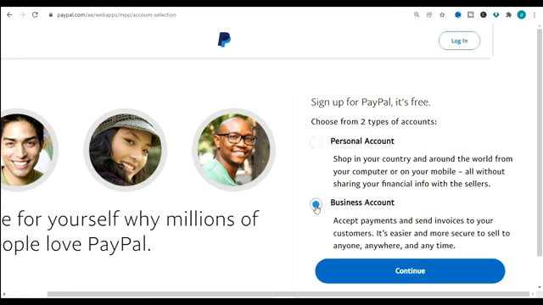The business account helps you to accept payments, which is what we want to do, which is what the Nigerian PayPal restricts us from doing. You cannot accept payments, but this one allows you to accept payments. You can send your invoices to your customers. It's easy and more secure to sell to anyone, anywhere and anytime. So click on business account and click on continue.